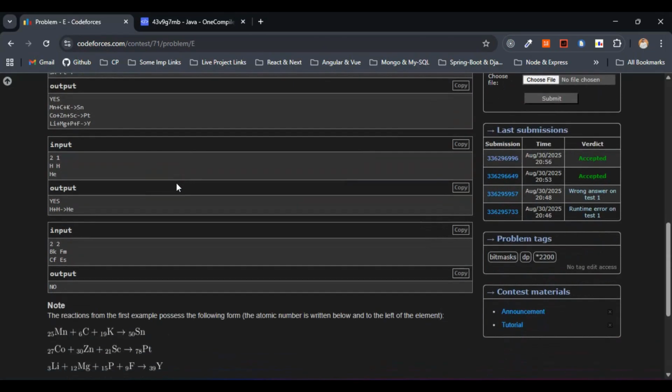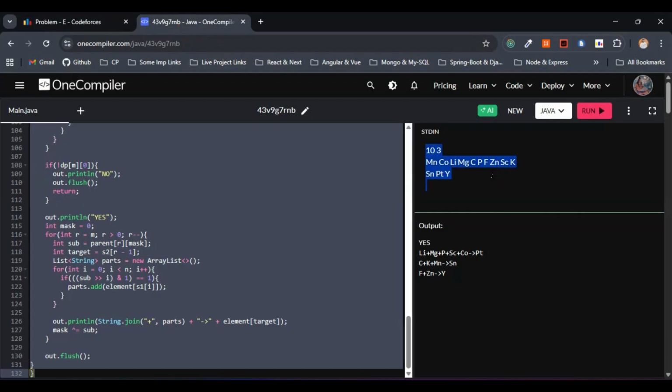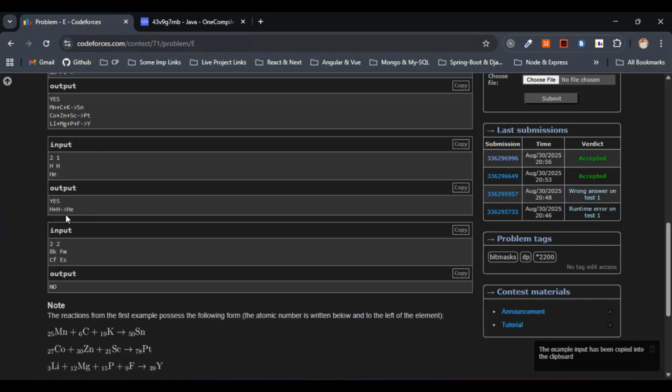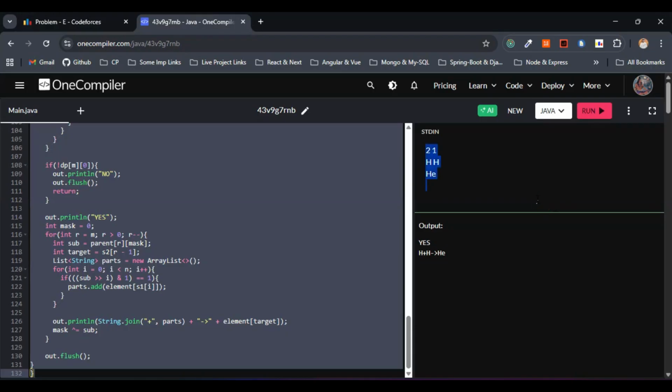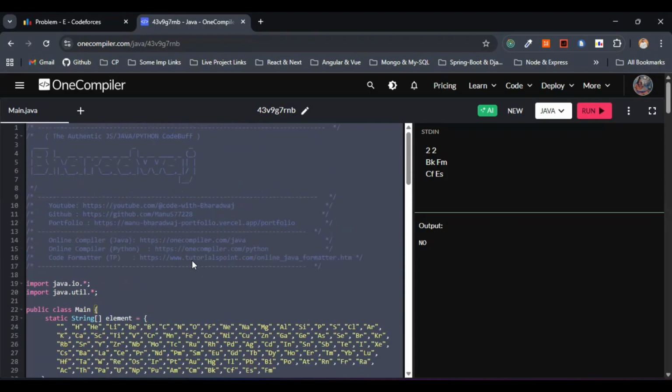Now let me check with this one. Maybe we might get a different answer. So we are getting h plus h, this one he, right? H plus it, this one is equivalent to the he. Correct. This one we are getting this output itself, right? So we can have multiple outputs, right? So this is fine. Now let me copy this one. We have to get the output no. I hope we get the output no for this one. Yeah, we have got the output no. This works correctly.